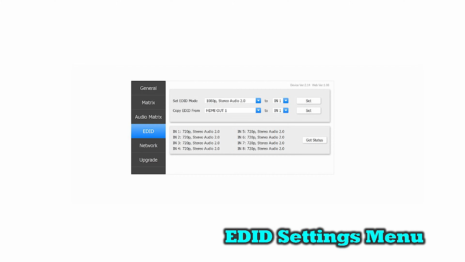The EDID tab allows you to individually adjust the EDID settings for each device to accommodate a wide range of resolutions and audio styles for each of the media devices that are connected to the Matrix. You can adjust each of these individually for all of the 8 inputs, or simply copy them from another output setting. Before changing anything, always tap the Get Status button to refresh the current display.